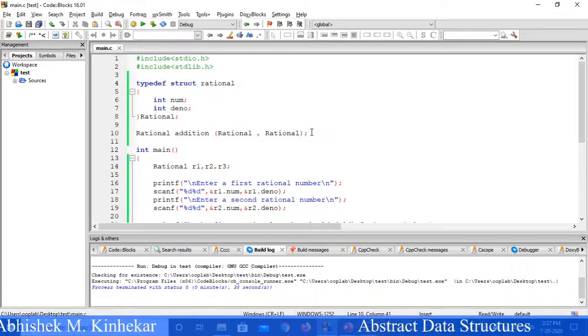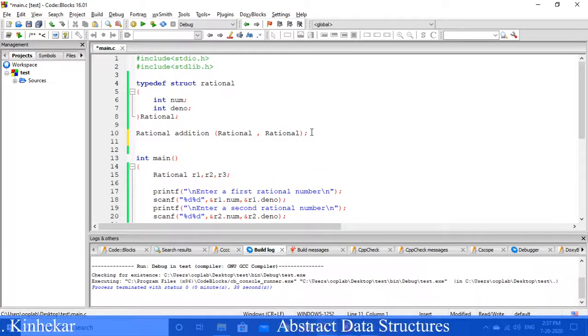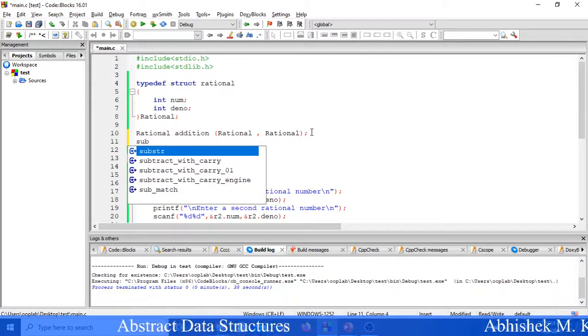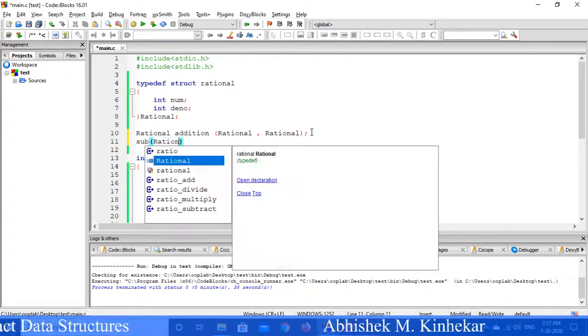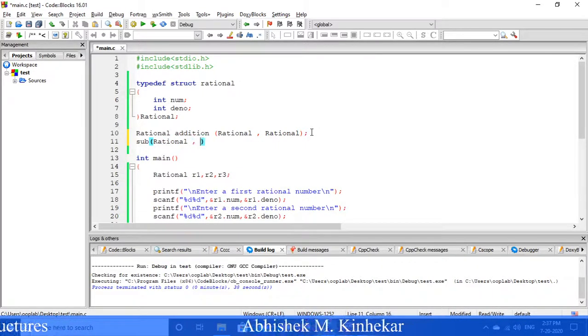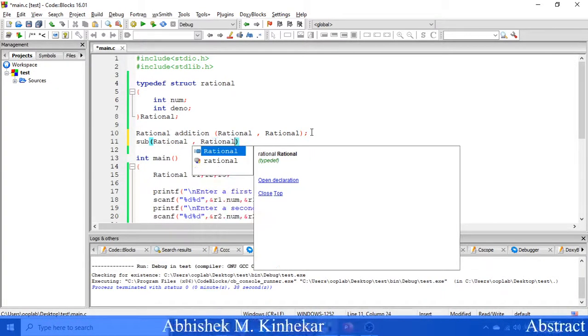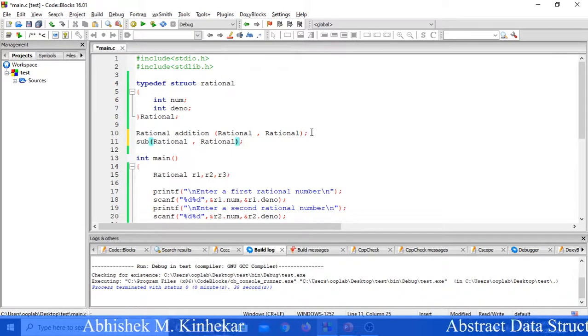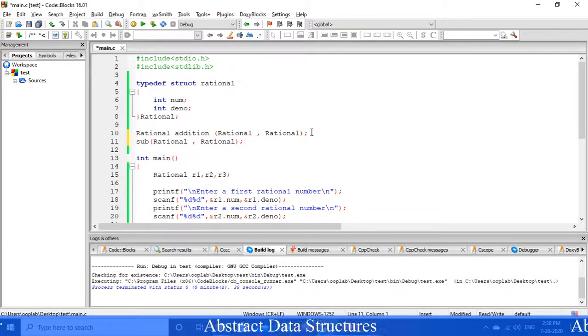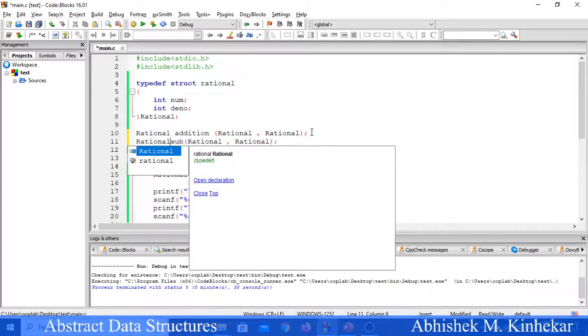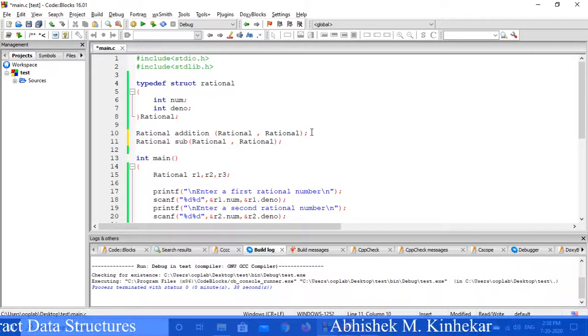Let us define another operation. Let us just define subtraction. So sub is the name of my method. Again, what does it accept? It accepts two things. What? First rational number, separated by comma, second rational number, correct? This is a semicolon. Why? Because it is only a declaration of a method, correct? Only passing parameters will not do. The subtraction method should return something. So what should it return? It should again return a rational number, correct?